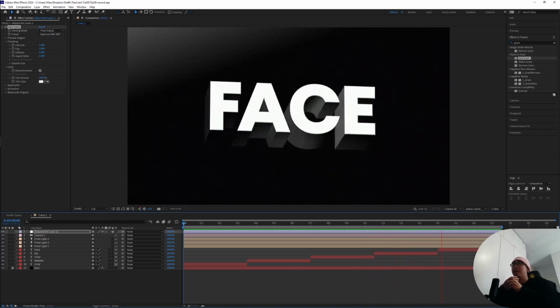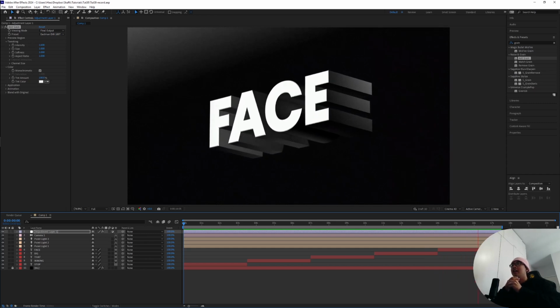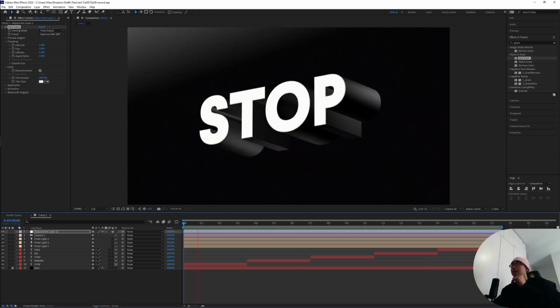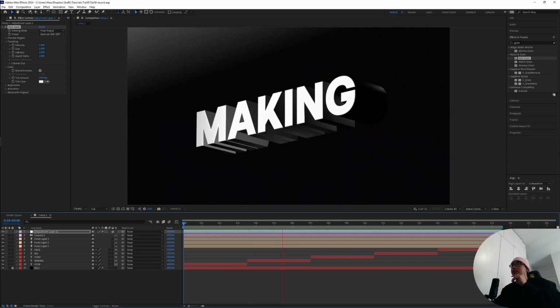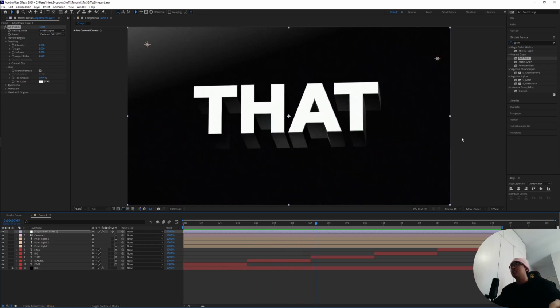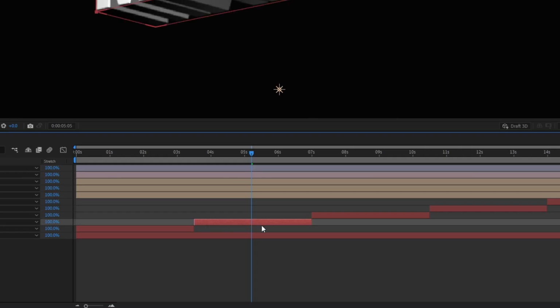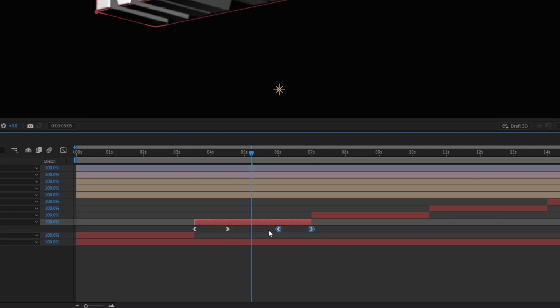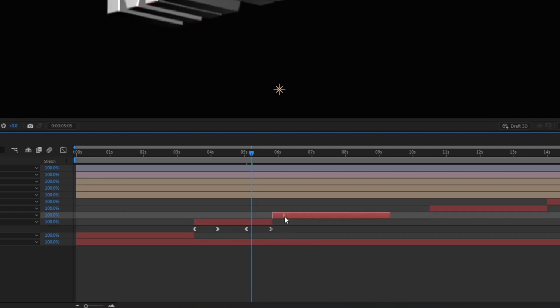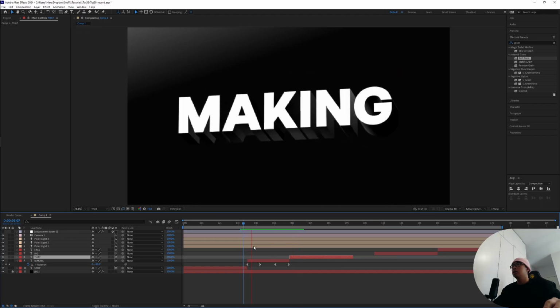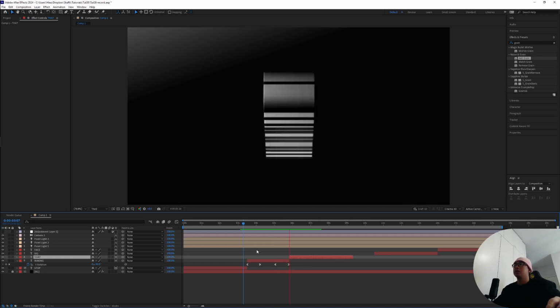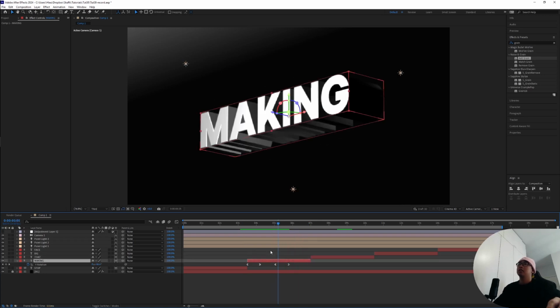And if you try to pair this with audio, the original audio was stop making that big face. And the word making and the word that actually take a lot less time. So on those occasions, I think I just drag these keyframes in, make sure they have less of a gap between each other, and also drag these sides in as well. Like that, but still, the same principles apply.